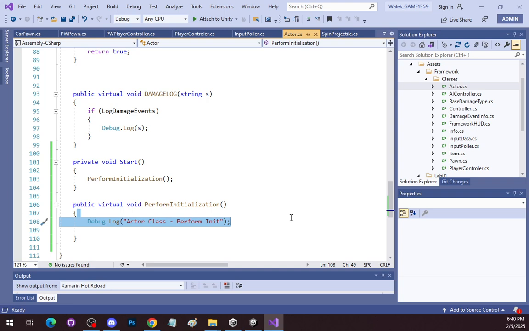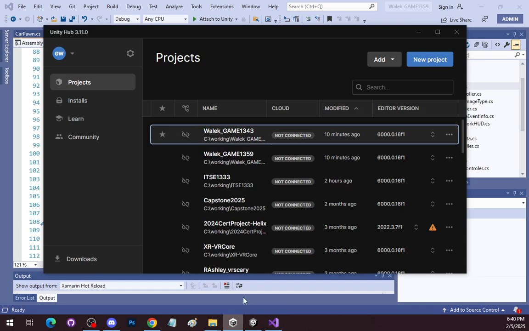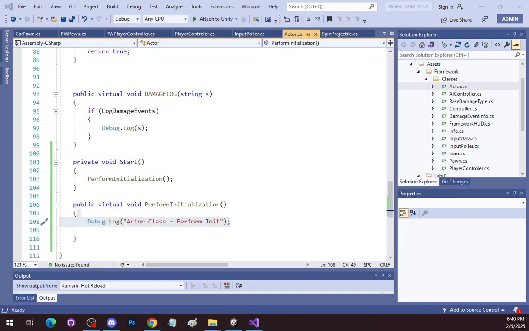This is going down the hierarchy. What I've got implemented is the Carpon class. So everything I've done in PWPon, Carpon has as well. So again, I've saved everything. Let's go back to Unity and take a look at those. Not Unity Hub, thank you.